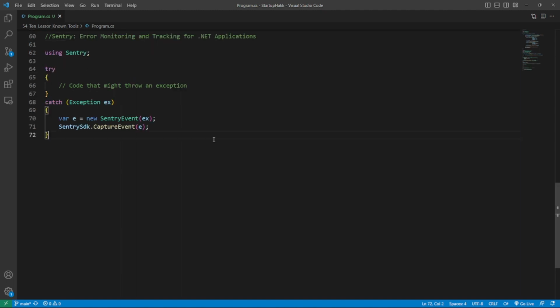Okay, so number 3 is Sentry, error monitoring and tracking for .NET applications. As a developer, you know that tracking application errors can be tedious and time-consuming. But with Sentry, real-time monitoring and tracking of errors is much easier, so you can quickly identify and fix issues before they become more significant problems. It is a tool that provides error monitoring and tracking for .NET applications and supports other programming languages and platforms. You can monitor your applications for errors, track their impact, and debug them easily.